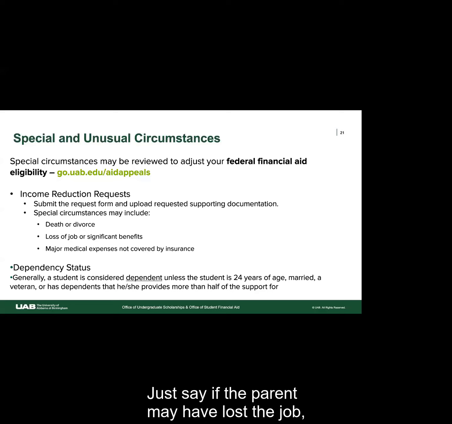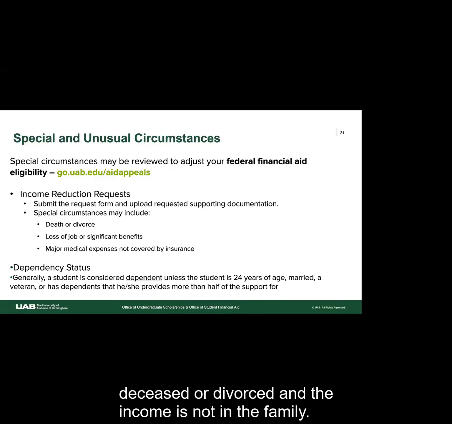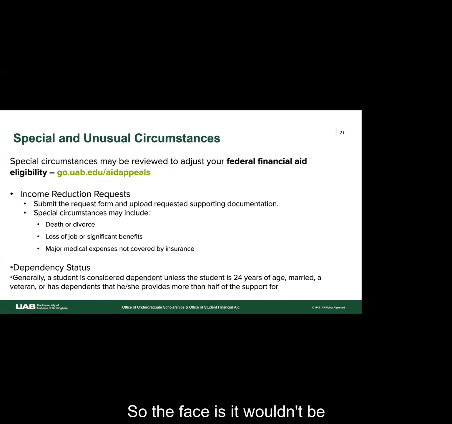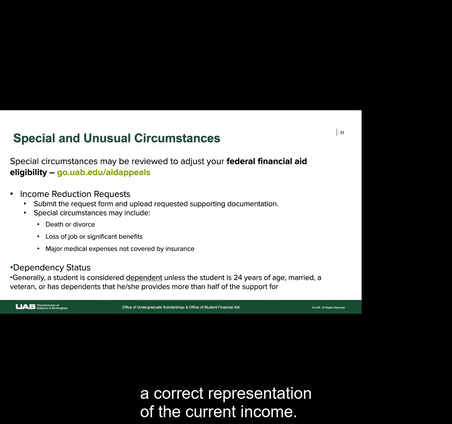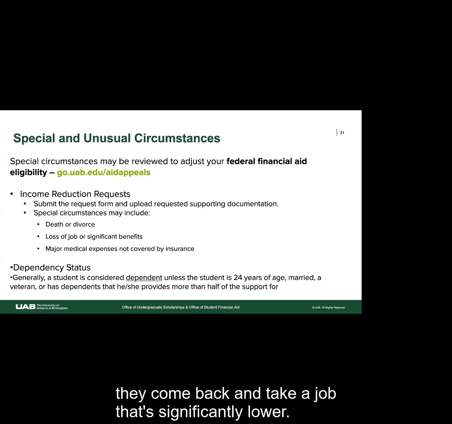Just say if the parent may have either lost a job, or a parent may have passed away or divorced, and the income is not in the family. So the FAFSA wouldn't be a correct representation of the current income. For example, if a parent had a 6-figure job and they got laid off, they either may not be working, or they come back and take a job that's significantly lower.